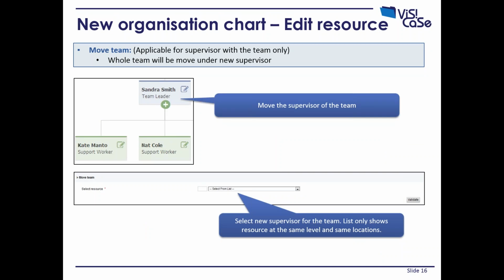If you wish to edit a resource by moving them across, you can move a whole team to a new supervisor, or you can move a support worker to a different team. From this, you just select from the drop-down list a resource in this current location. So with move team, you can only move in this current location. There aren't any validations required here, since this resource still is in the same location, and they're only moving horizontally in the teams. They can't move vertically from this area.